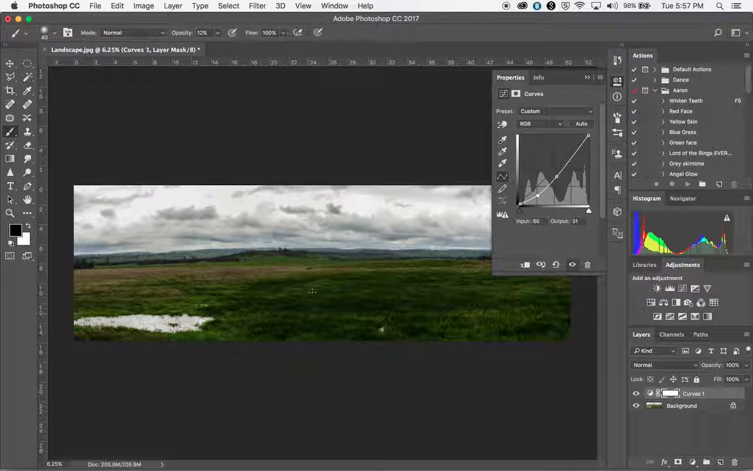So I like the sky. This doesn't look good at all, right? But the sky looks a lot cooler. I think it looks a lot better. Bang. There we go. Now my sky looks epic. I like that. But again, my foreground sucks.